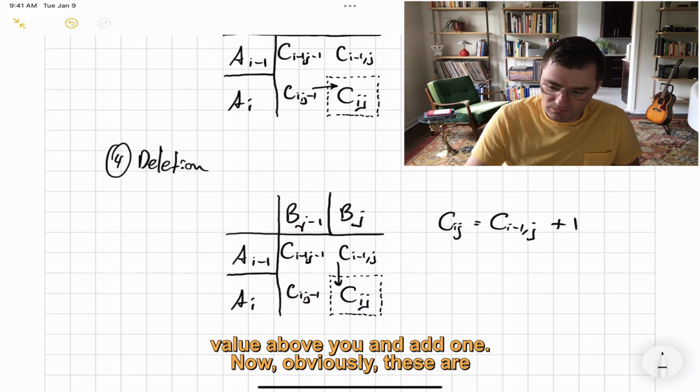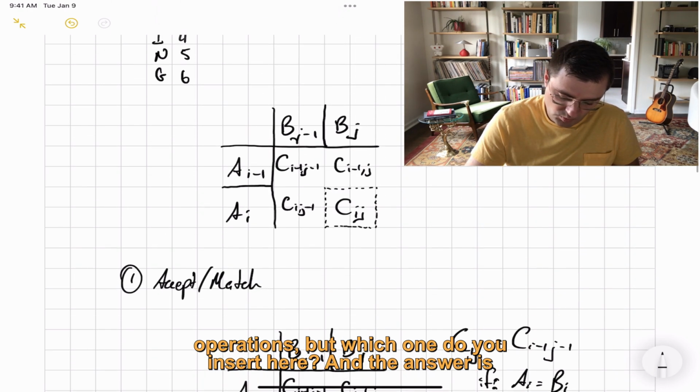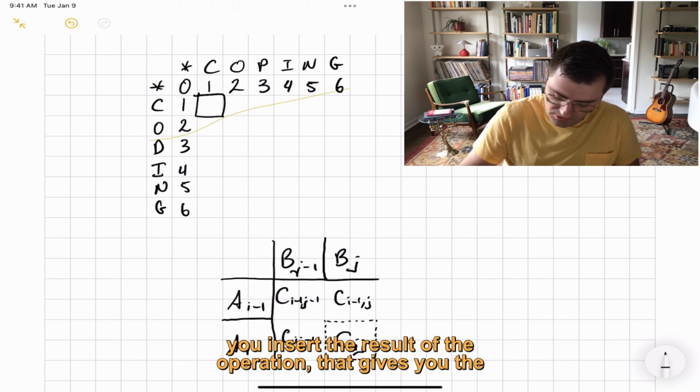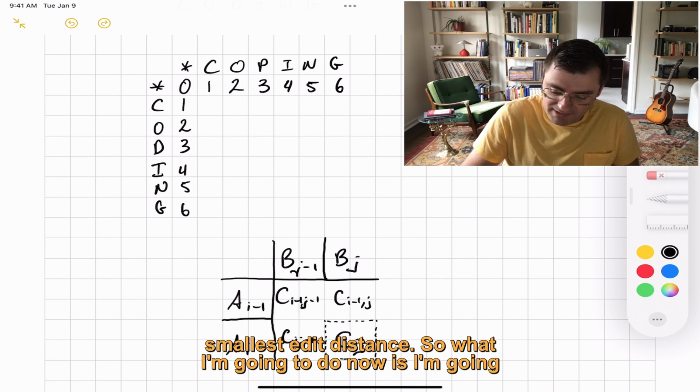Now, obviously, these are 4 operations you can perform, but which one do you insert here? And the answer is you insert the result of the operation that gives you the smallest edit distance.